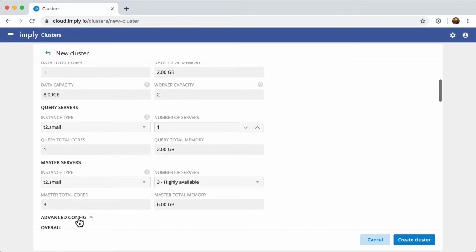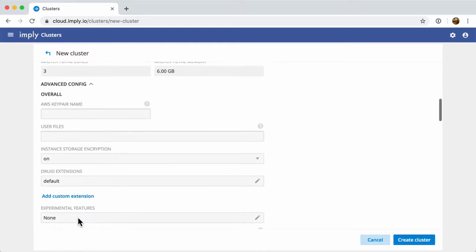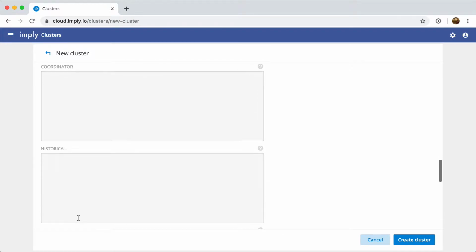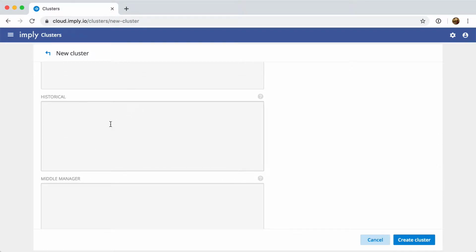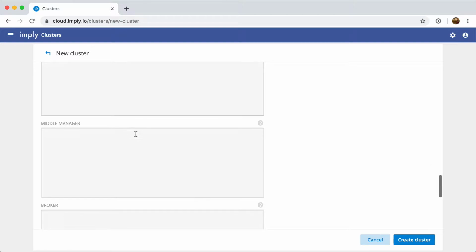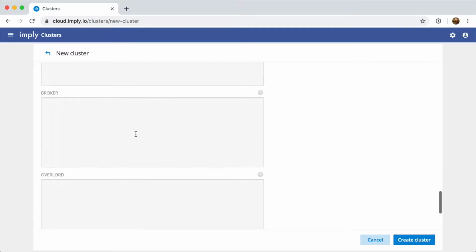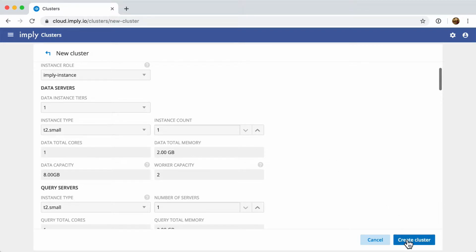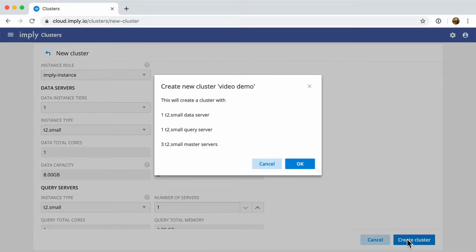And there's a bunch of advanced configurations that are possible as well. You can even specify the exact properties and configurations that will be going on every single node. Anyhow, I'm pretty happy with the defaults, so I'm just going to click Create Cluster. It will confirm that it's going to actually spin up a lot of these instances for me, and it looks about right, so this isn't going to break the bank. I'm going to confirm this right now.